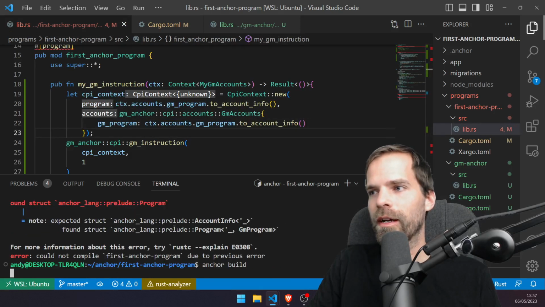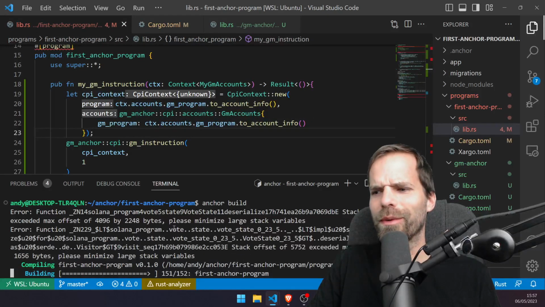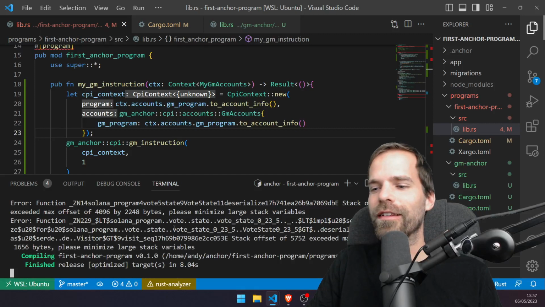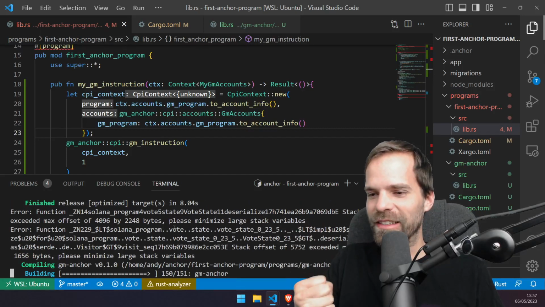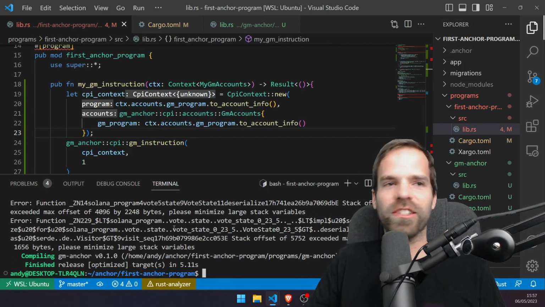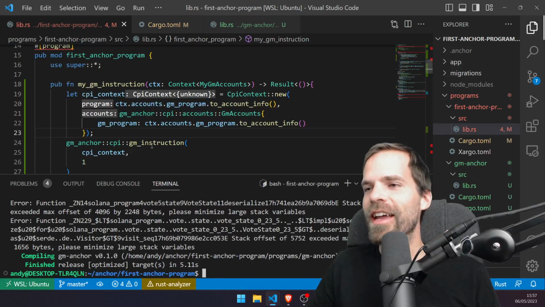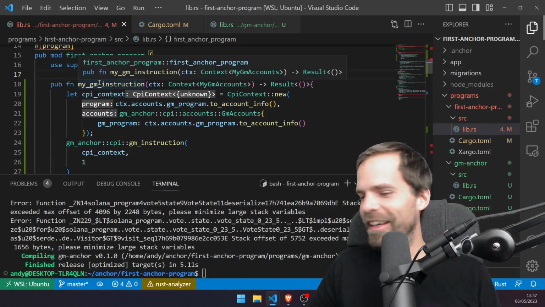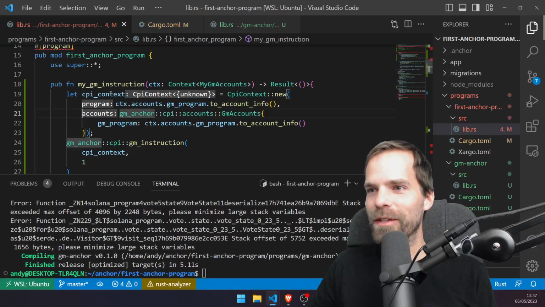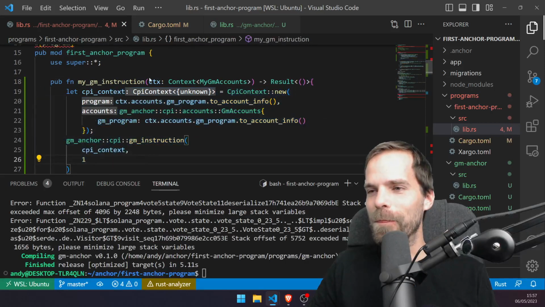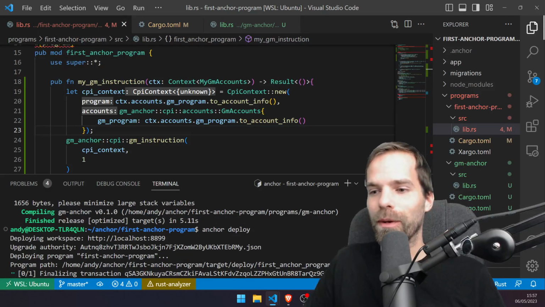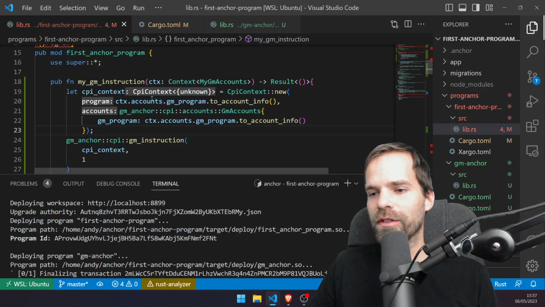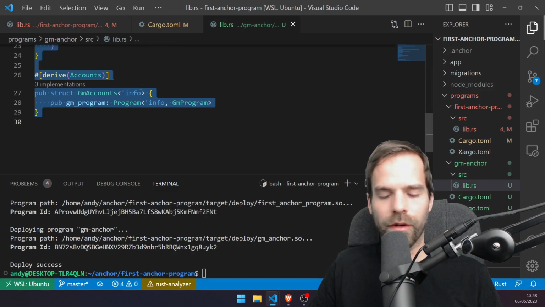So build one more time. We'll get there. Don't worry. The more errors I fix, the more happy I am if it compiles. Yeah, come on. Yes. Love it. Okay, nice. Look at that. It took us an hour, but we got the CPI context to compile. It built. Let's deploy this. And then obviously I also need to deploy my other program.